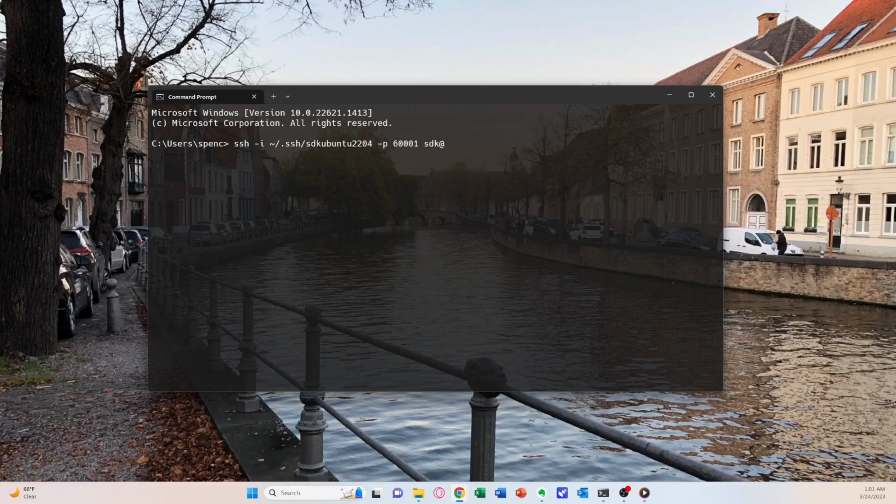So I'm gonna go ahead and paste in my IP address, and then I'm going to hit enter, and boom, there we go. I am connected to sdk at sdk-ubuntu-2204, which is my server. So that's all we really need to do, and you are now able to access your server from anywhere in the world.